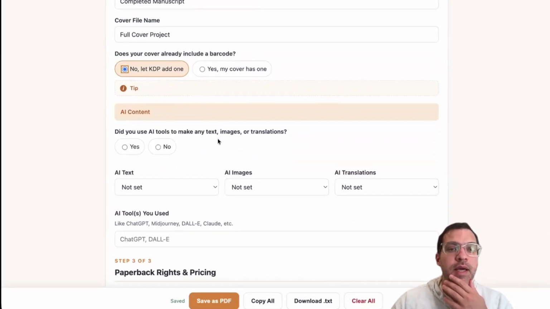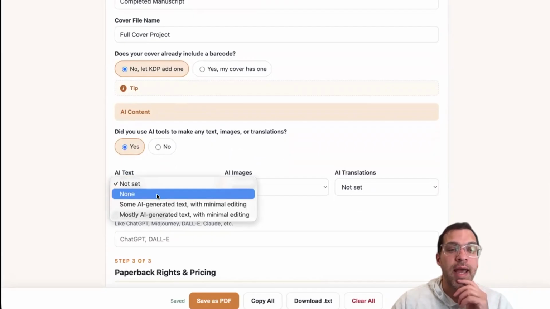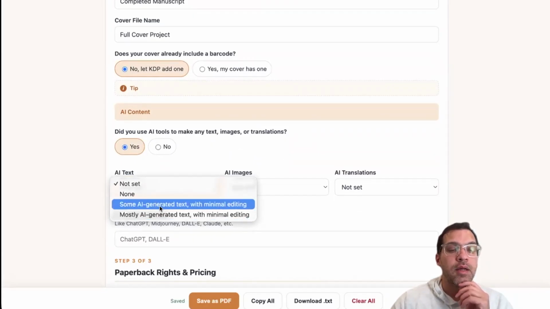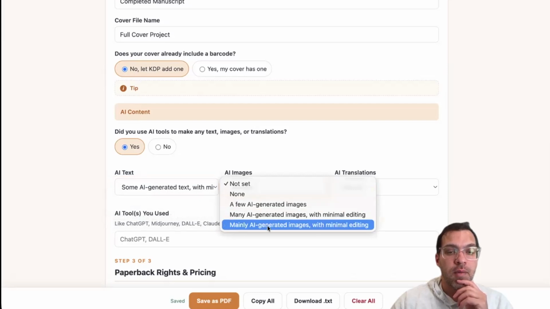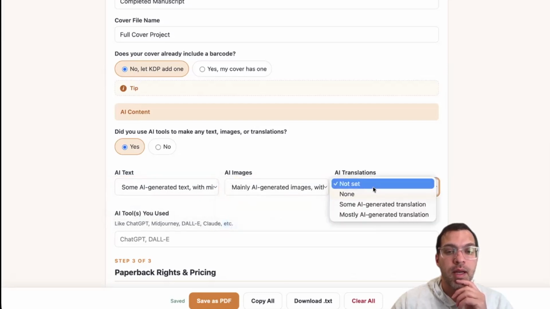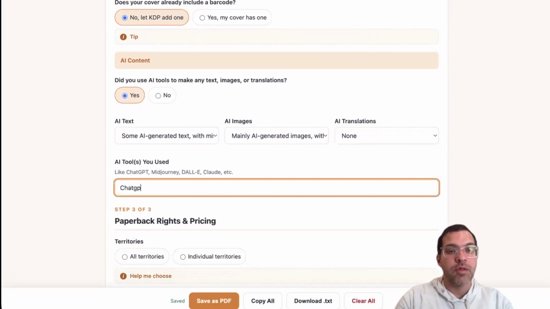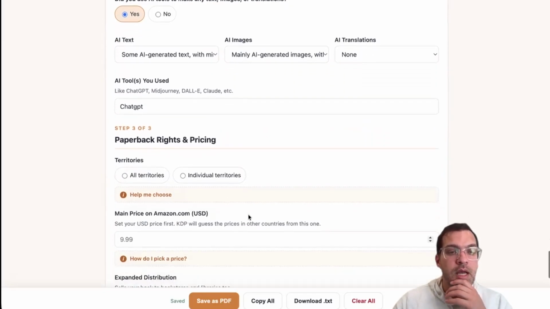Did you use AI to make any text, images, or translation? So this is one of those things that they started doing recently, and you have to be honest here, because if they catch you, they're going to shut you down. So the answer is yes. Not sure yet necessarily how it is going to affect everything. But then again, that is something that you want to be using. ChatGPT. Okay. All right, here we go.